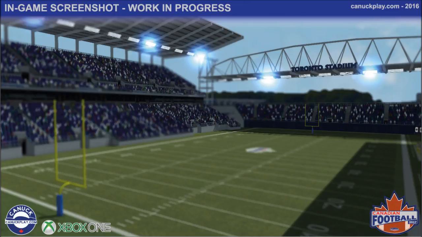I'm joined today by David Winter from CanuckPlay.com, and it's really not a case of where you want to release a football game. You are going to release a football game. It's called Canadian Football 17. This isn't your first venture into football gaming, though.